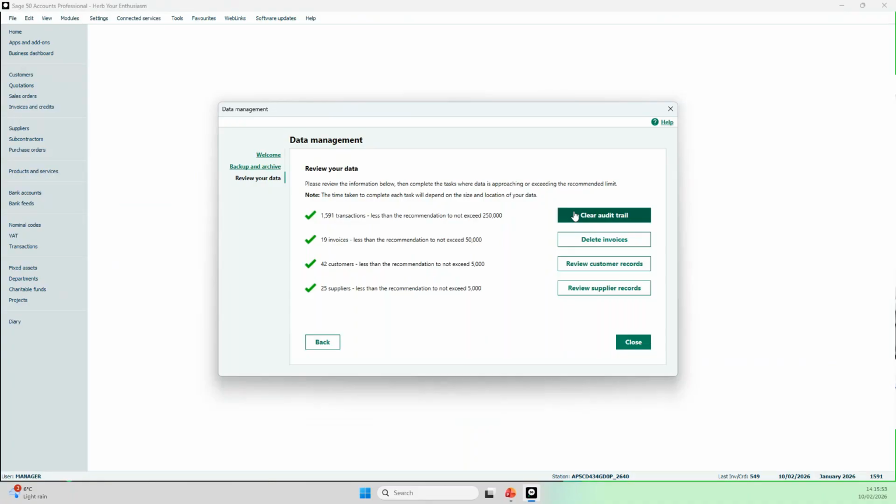The clear audit trail, Michael's going to be going through this on Friday. That's basically clearing out old transactions. So from your transactions module, you'll choose a date, and it'll clear them down for you, provided it hits that criteria. We've also got delete invoices, so we've got loads of old invoices. Again, it's something we're going to be going through. There's a webinar covering deleting invoices and orders and quotations, so we'll be going through that in more detail then.